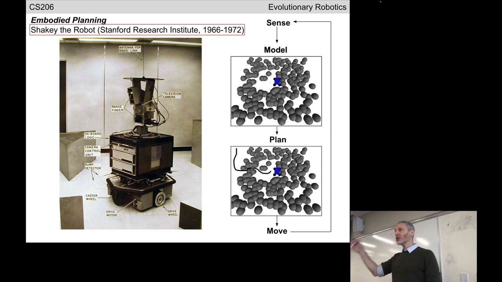The researchers would place Shaky at some random position in the room, and as you can see, they would put these big, heavy block obstacles at various positions in the room, and then they would tell Shaky, get out of the room. This was one of the first escape room experiments done with machines rather than humans.